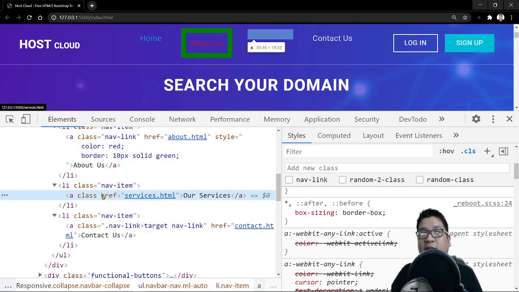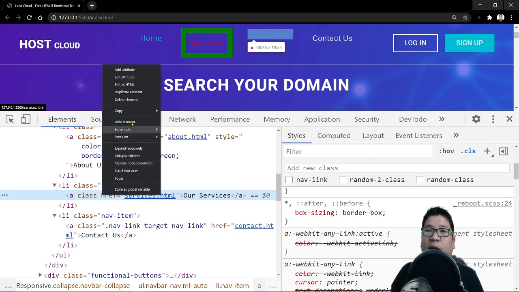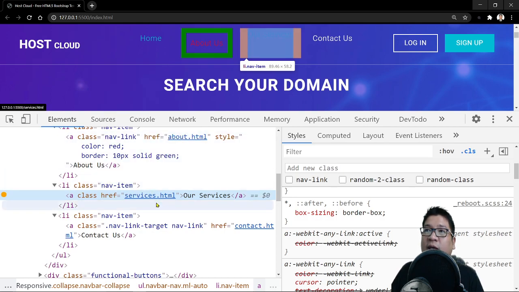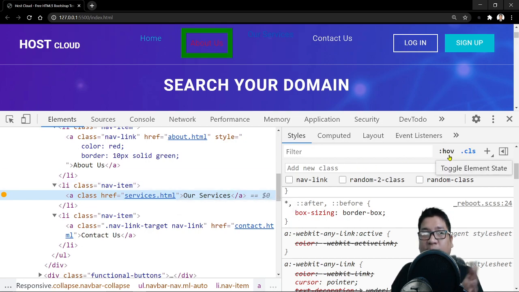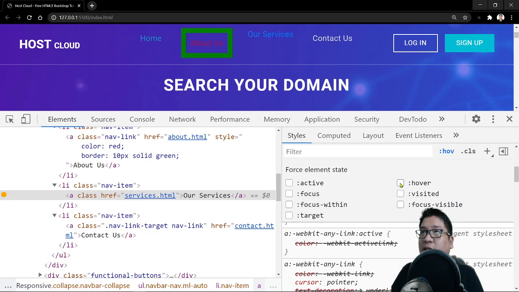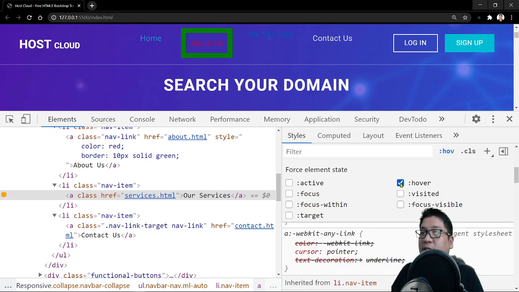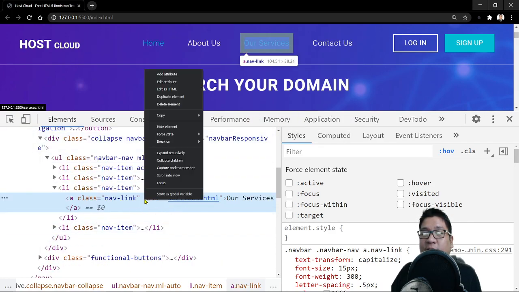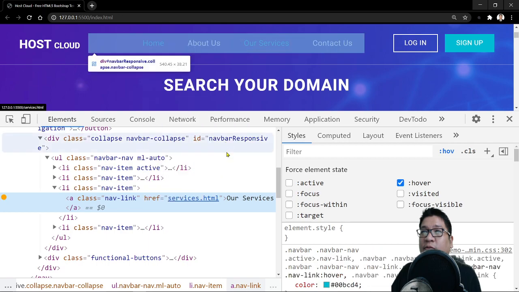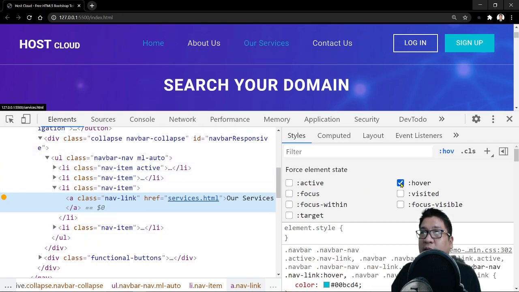Now, what else? So let's say, how about this Our Services? We wanted this anchor to change its state. So we can do that by, I believe, forcing a state and then choosing hover. As you can see, the color of the text has changed. You can also do that here on the right side of the styles. And then we can check here and uncheck. So as you can see, the styles are changing. To make a better view, we can do that again. So inspect, and then here we can say force state hover. There you go.